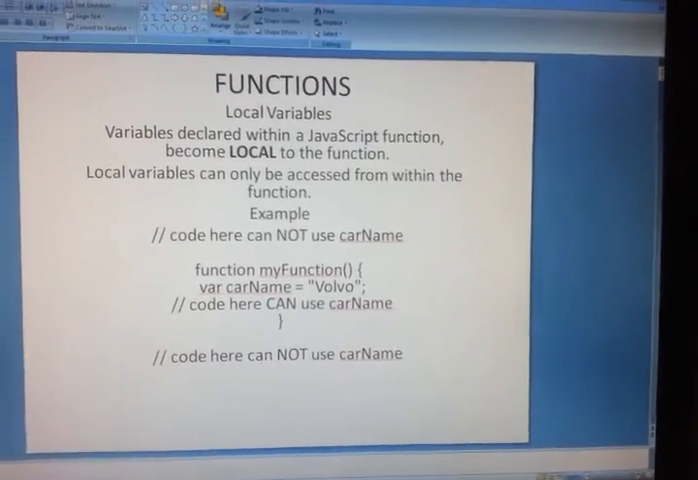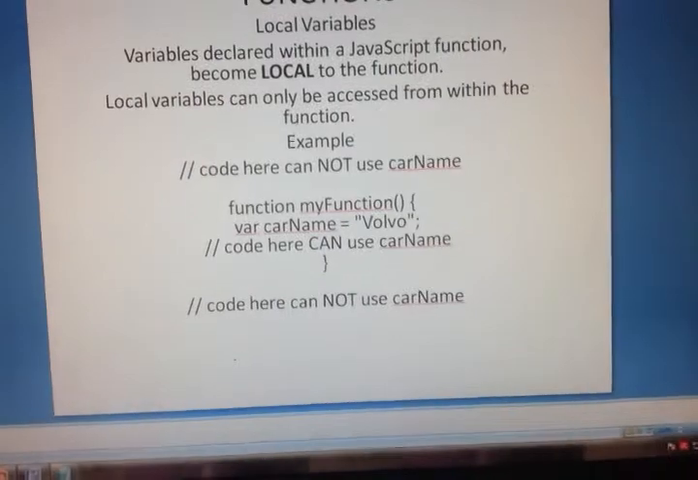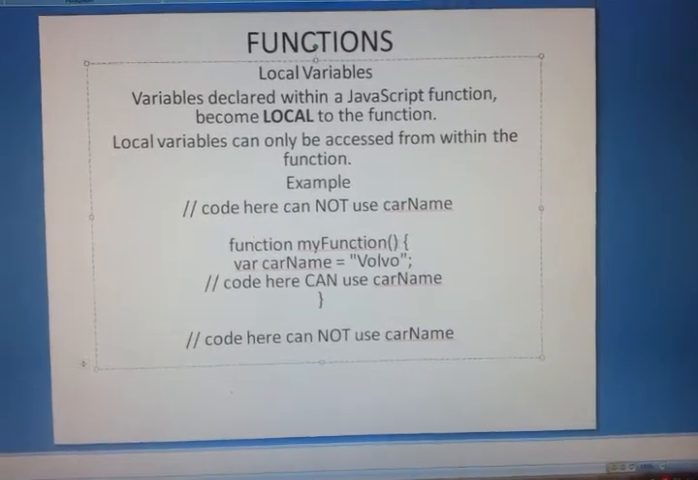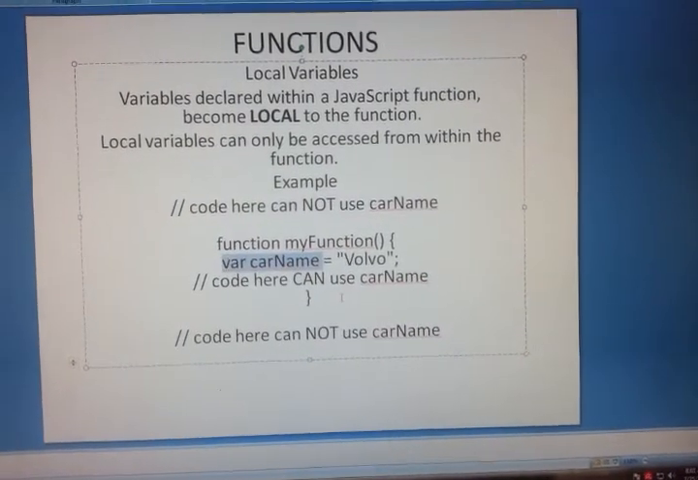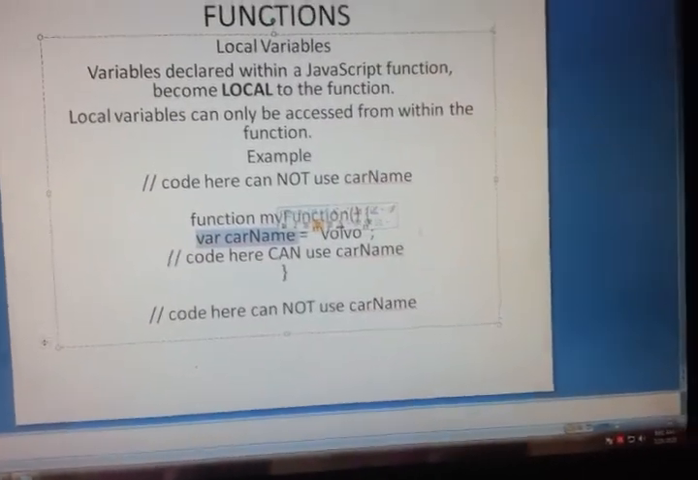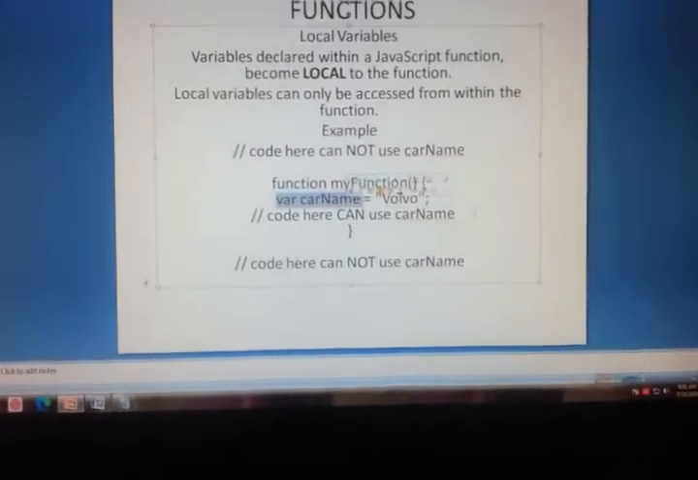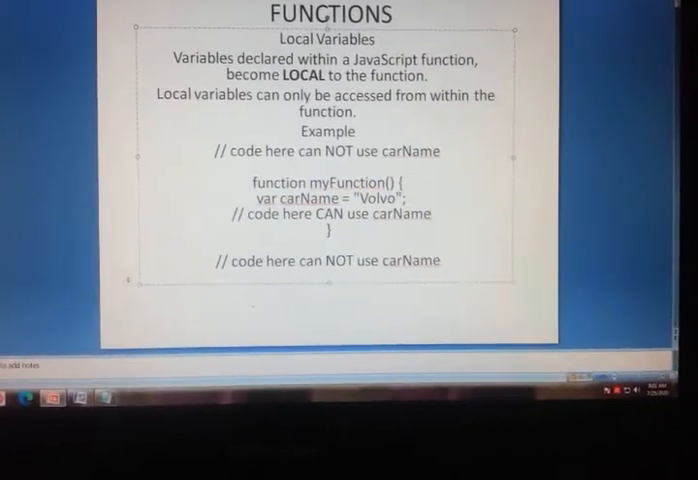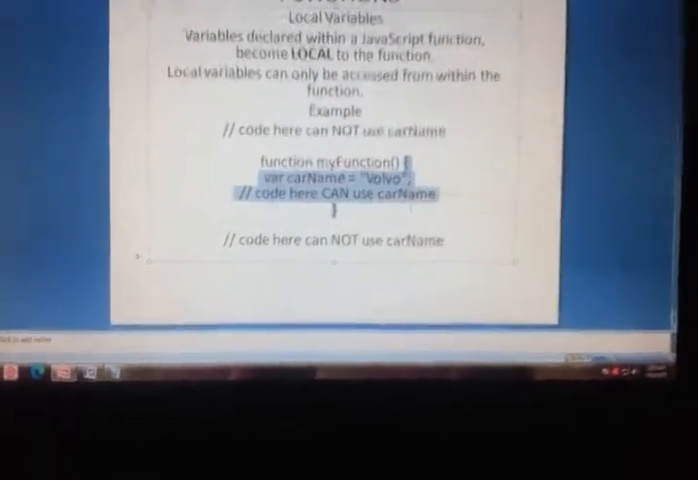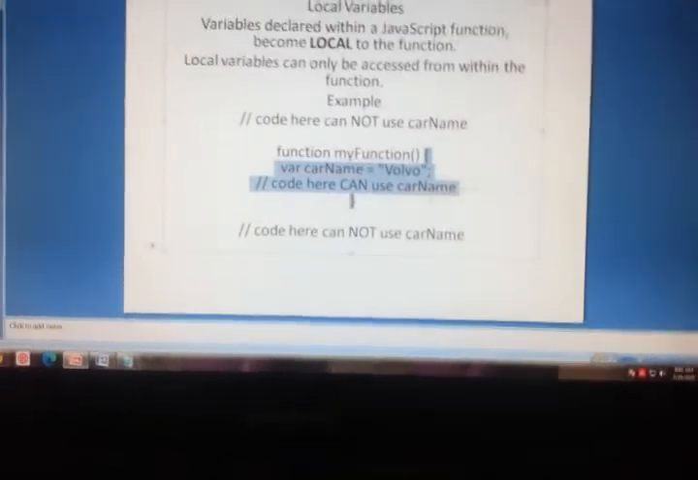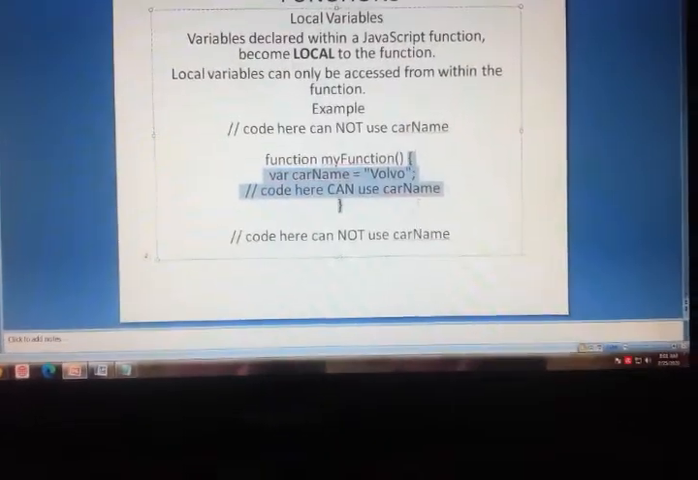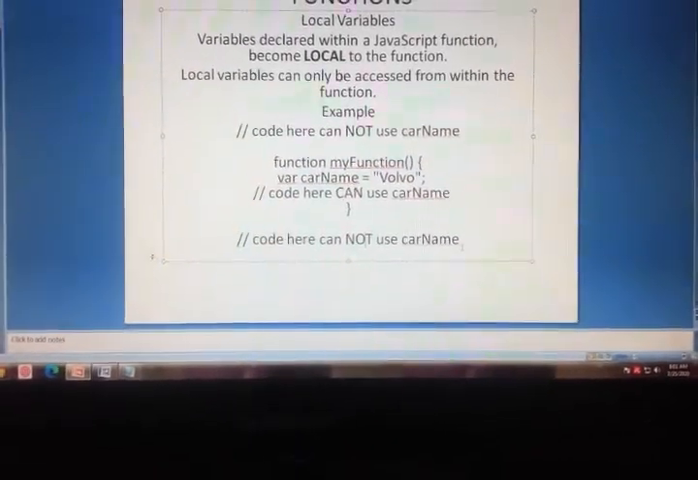Or if you have not used parameters, in this particular example, function name, there are no parameters, but inside that we have created one variable called carName, and we have passed one value called Volvo. Here this carName variable's lifetime is within this particular flower bracket. You can't use the carName outside the function. So that's why we have written the comment here: cannot use carName.